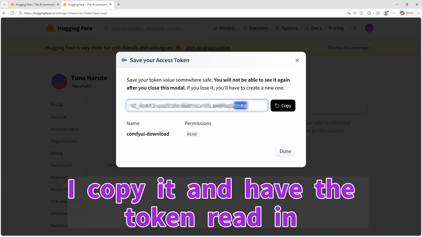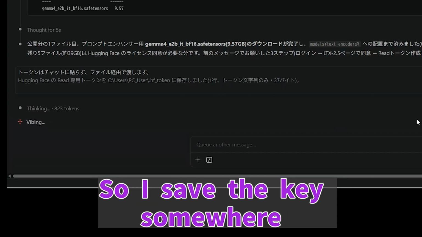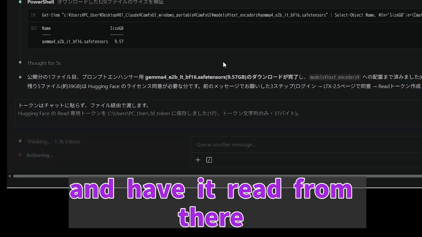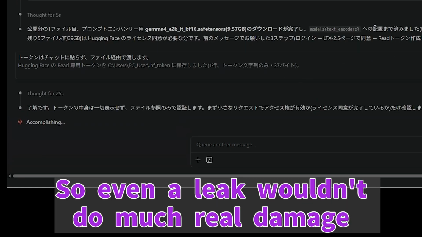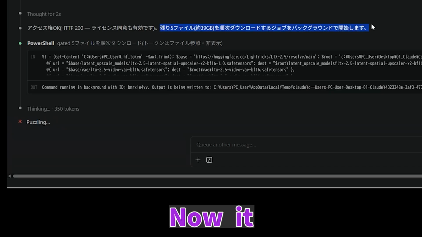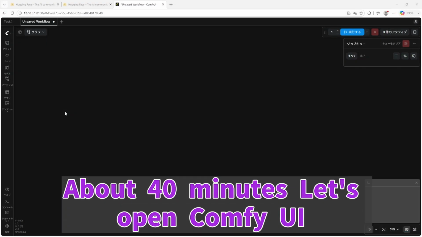I copy it and have the token read in. Passing it through chat isn't ideal apparently. So I save the key somewhere and have it read from there. This one is read only, so even a leak wouldn't do much real damage. Now it downloads the remaining 5 files. Done. About 40 minutes. Let's open ComfyUI.